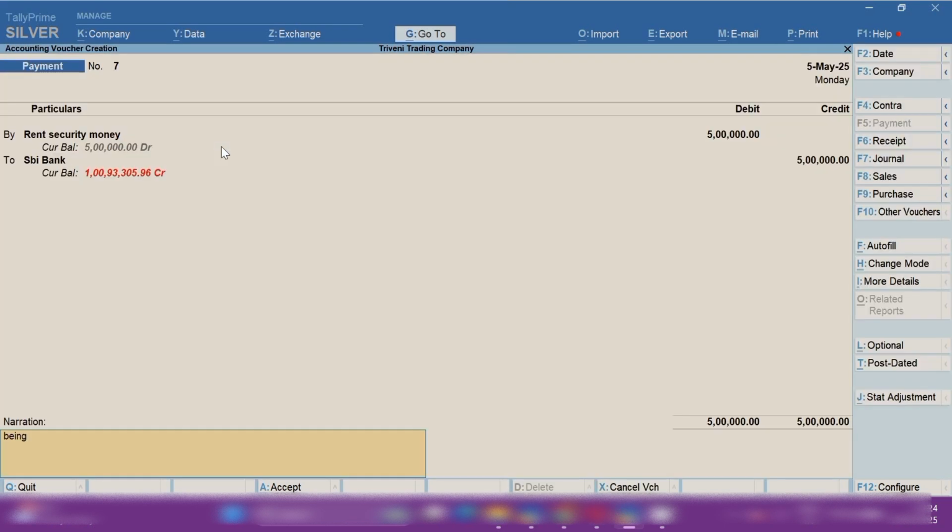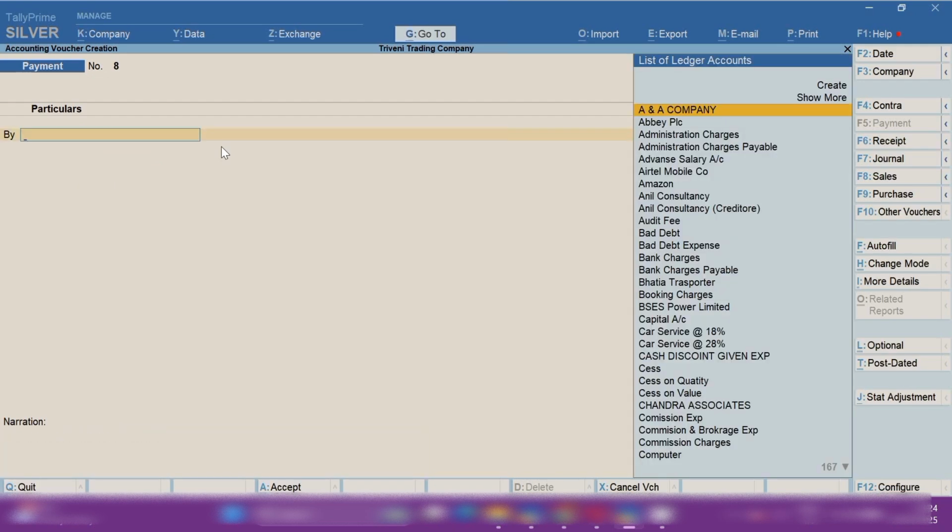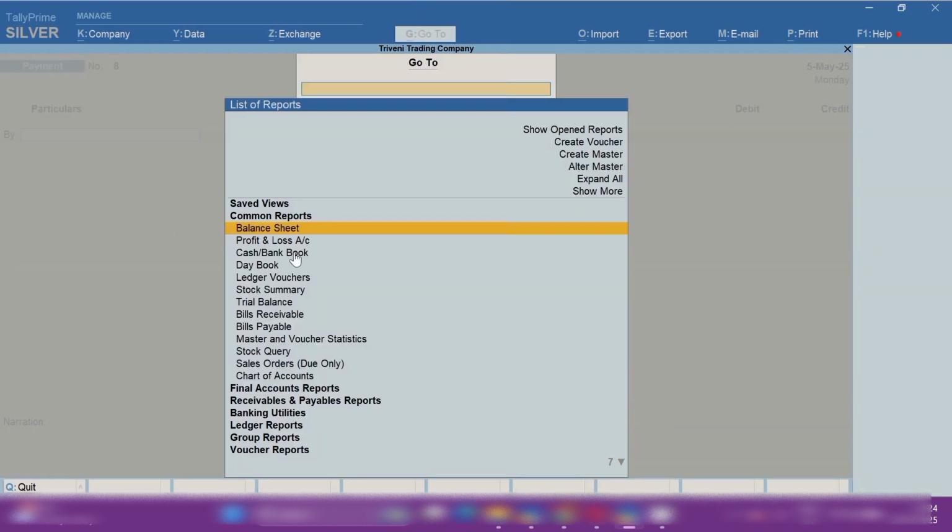Security money account ledger will debit and bank ledger will credit. In narration, you can mention being amount paid as security money to landlord, and save this entry. So in this way, you can record the security money given entry.